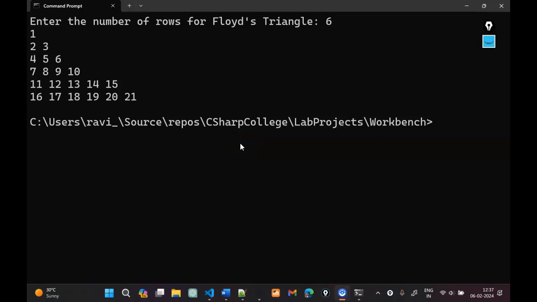So in this video, let's see how we can implement or print a Floyd's triangle using C#. A Floyd's triangle is basically natural numbers printed in a triangular format where the first row has one column, the second row has two columns, and the third row has three columns. And they are a continuation of numbers starting from 1 all the way until number n.